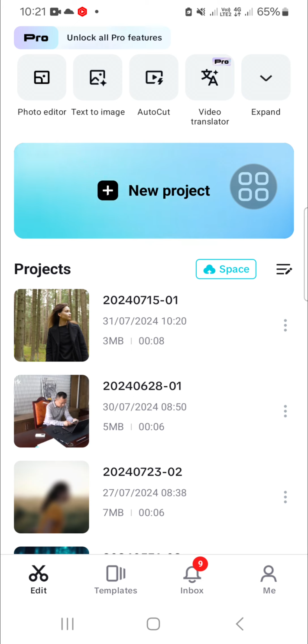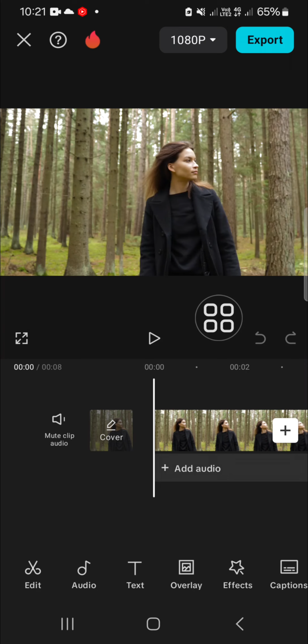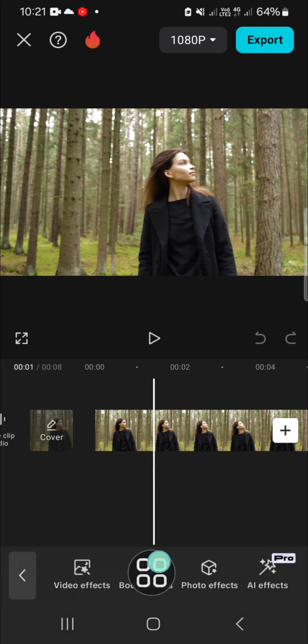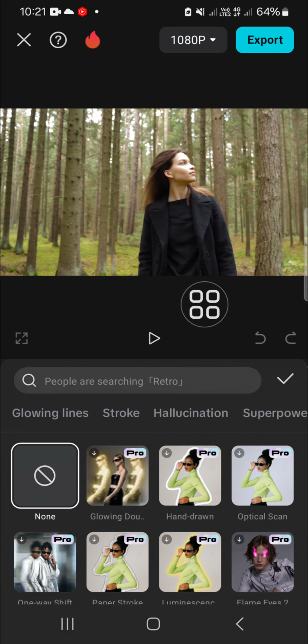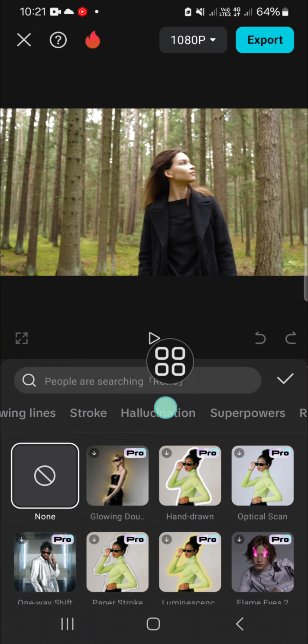Here I have opened my CapCut application, and first of all, I'm going to open the project I have just created in CapCut, and I'm going to add a moving background to this video. We can go to the effect menu and select body effect, and in this body effect you can scroll all the way to the right around here and go to the hallucination effect.